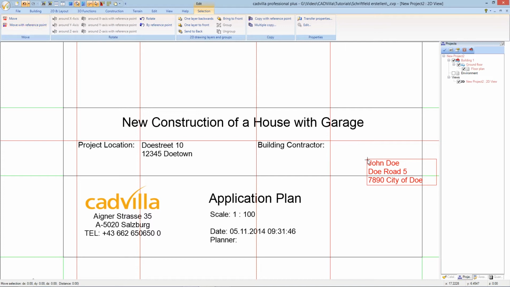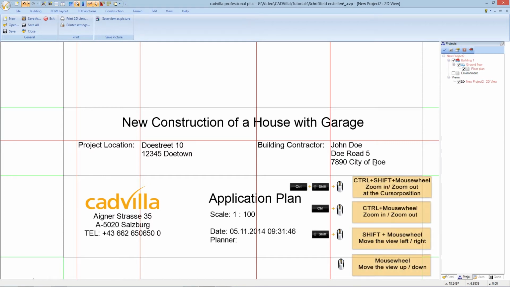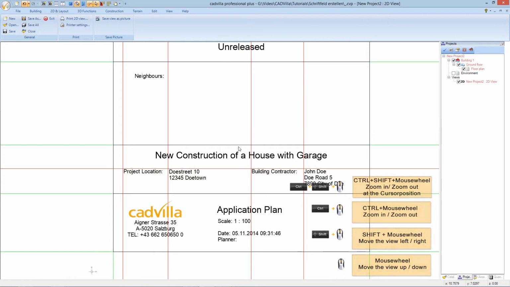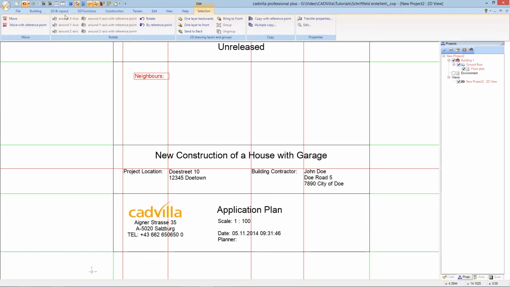This is our reference point and we move it to this point. After it we press Escape. Now we zoom a little bit out of the view and we select Neighbors. We click on Move with Reference Point.